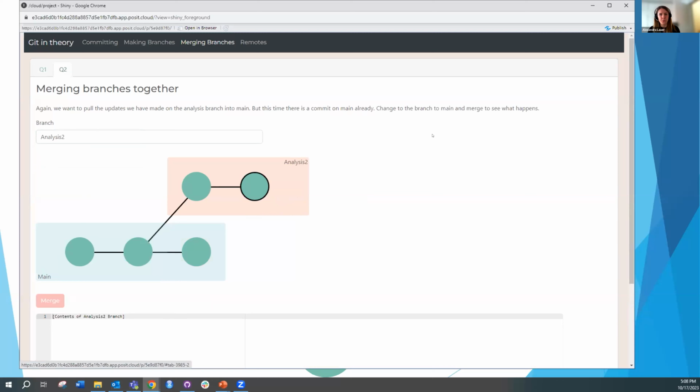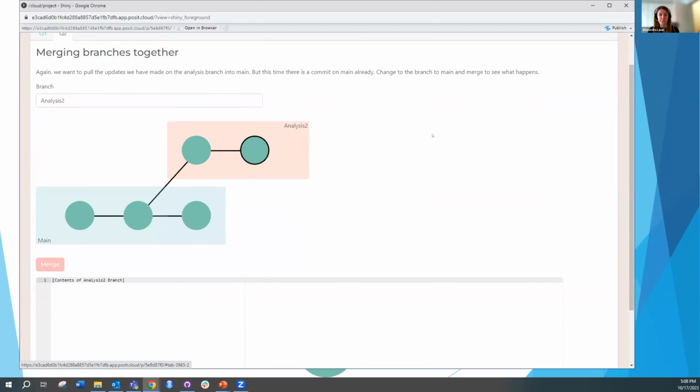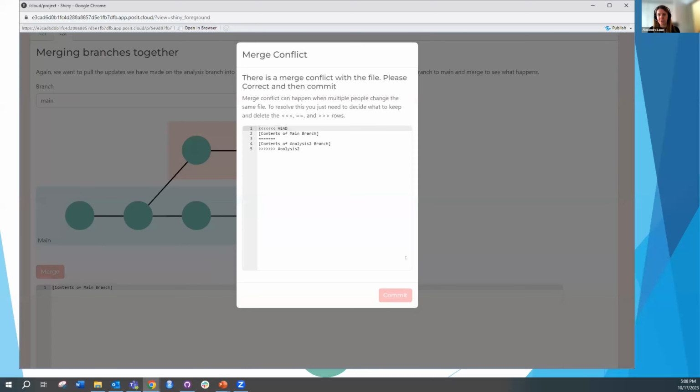Then we want to pull the updates we have made on the analysis branch into main, but this time there is a commit on main already. Change to the main branch and merge to see what happens. So we'll try to merge, same as last time. But now, oops, there is a conflict.